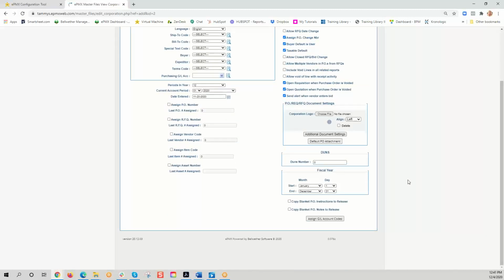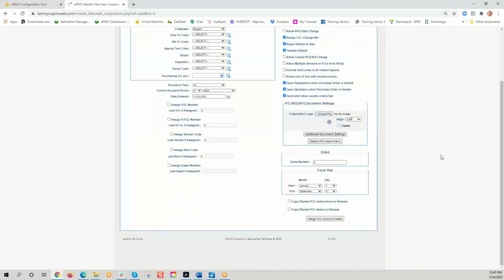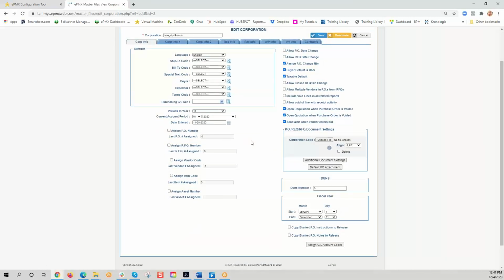So that's everything on the Corp Info tab. Each week we'll go through each one of these. Some of them are smaller, and some of them are a little more complex. But for now, do you guys have any questions, or do you need me to make any tie-ins for you on anything we covered today?